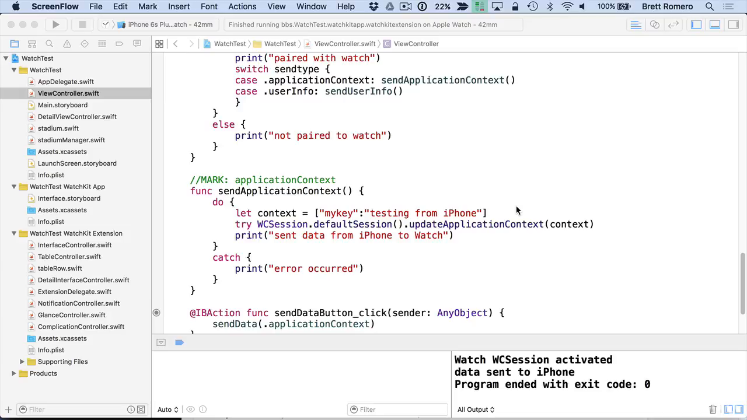My name is Brett, and in this lecture we're going to see how to send user info data. This is data that you would send from a user engagement. So the user is doing something that causes a transfer to occur from the iPhone to the watch or from the watch to the iPhone.